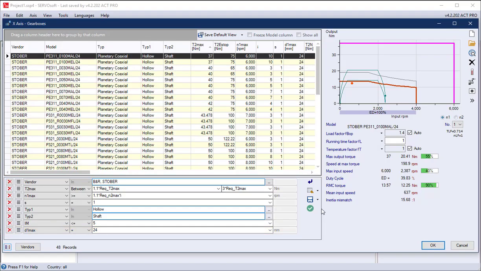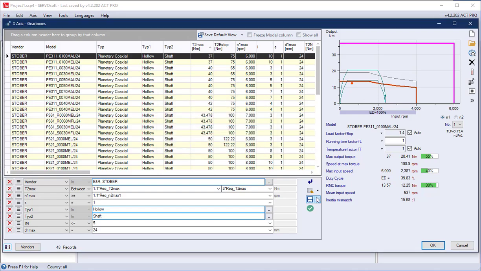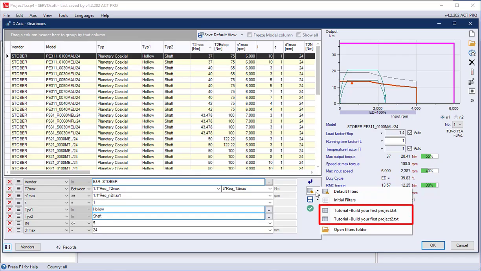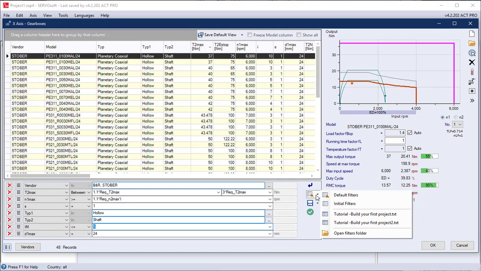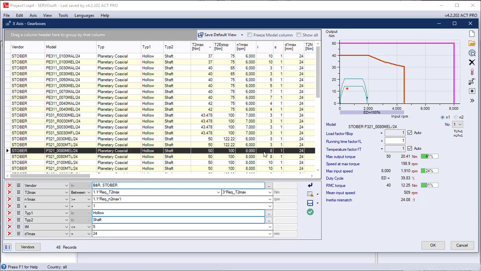The current list of filters can be saved as the default filters that will be applied each time the gearbox database is open. I can do this by clicking Save as Default Filters. Or I can save them with a unique name to load them from the gearbox filters list by clicking Save As. Now I have two filter sets available as shown. Now I will choose the Stober P321 8:1 ratio gearbox by selecting the row and then clicking on OK.